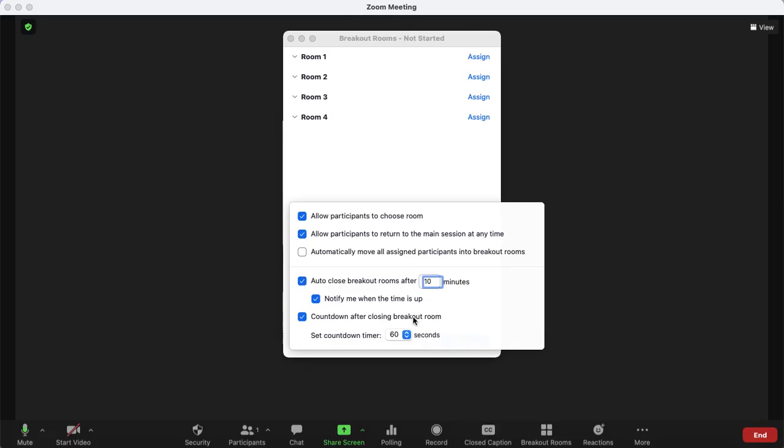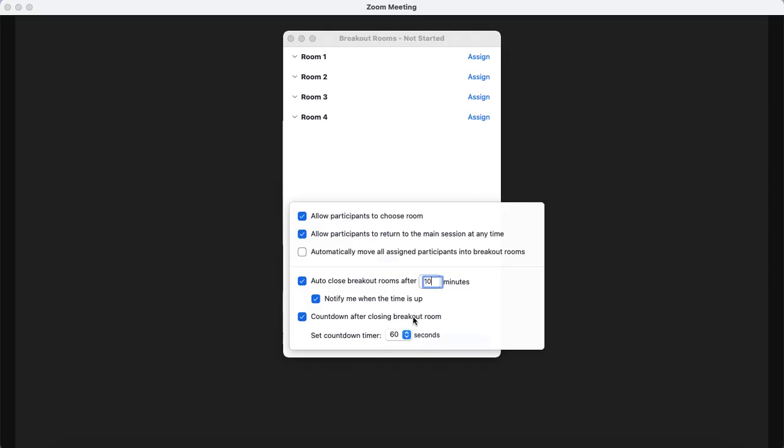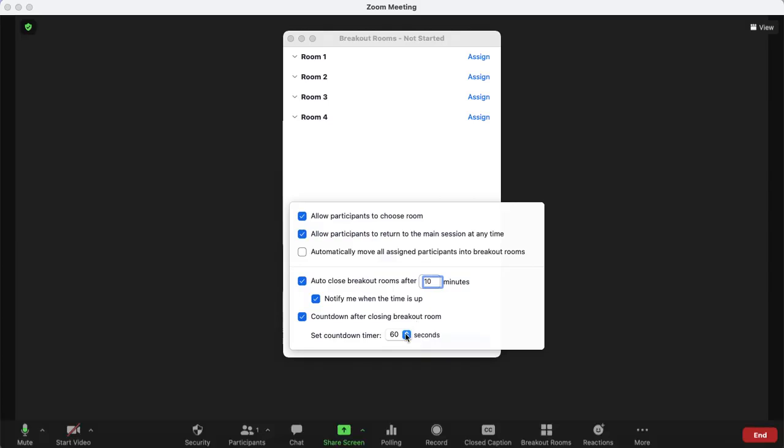And then you would also have a countdown timer where everyone gets a broadcast message saying the breakout rooms are going to close in X amount of time. So say you want a 2-minute countdown, you would click 120 seconds, and then after the 10 minutes are up, they would get a 2-minute warning, and then they would come back after those 2 minutes.